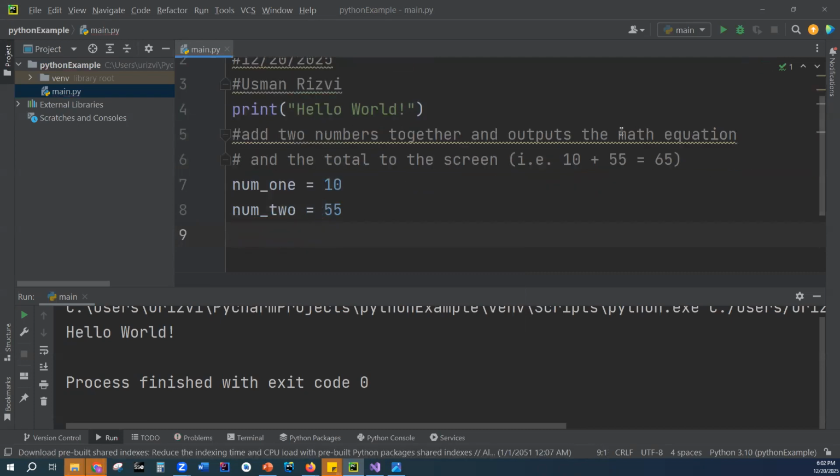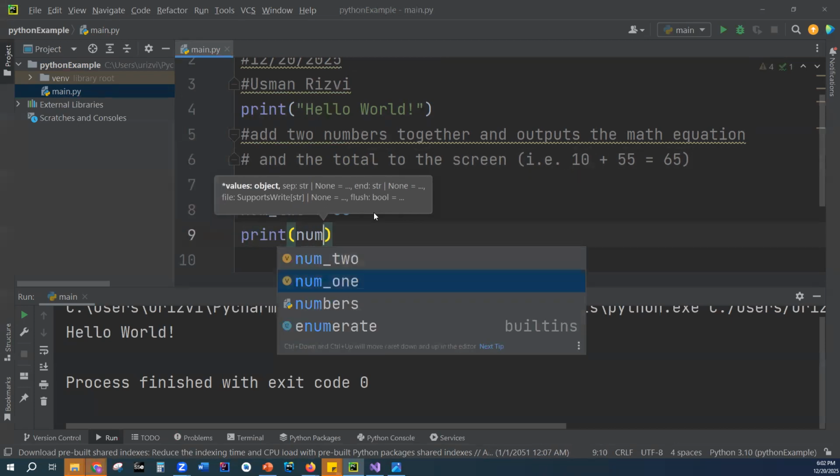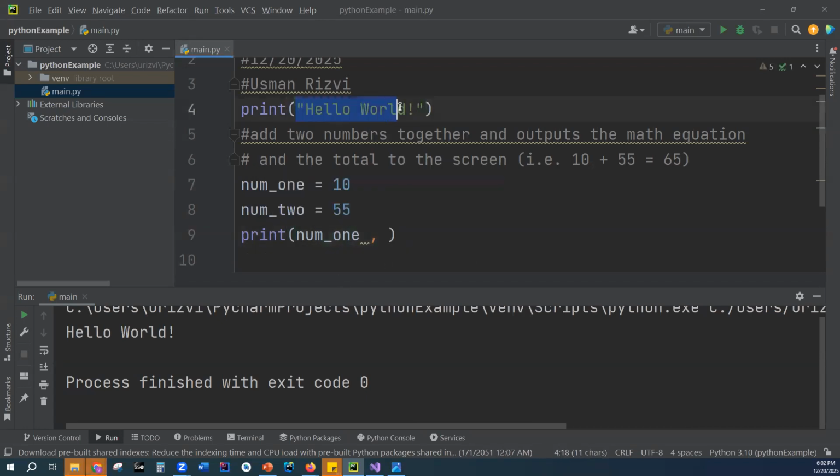And now they want you to print 10 plus 55 equals 65. You can do it this way. So you can do print num1. And the print statements, you can print one thing just like this, or you want to print multiple things, you can divide that up using a comma.